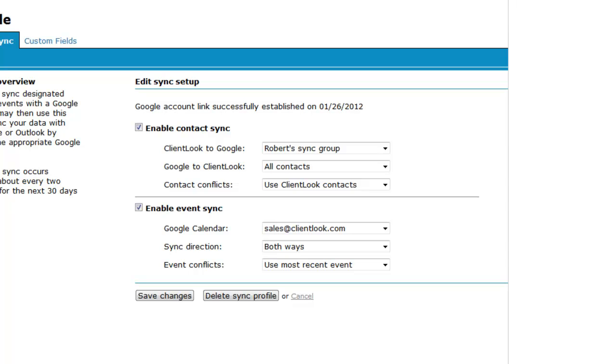Now it's important to think of Google in this case as your connected mobile device. Google really just acts as a hub, connecting ClientLook to your phone or your tablet or to Outlook. So whenever it says Google, replace that with phone or Outlook or whatever in your mind you're syncing to.